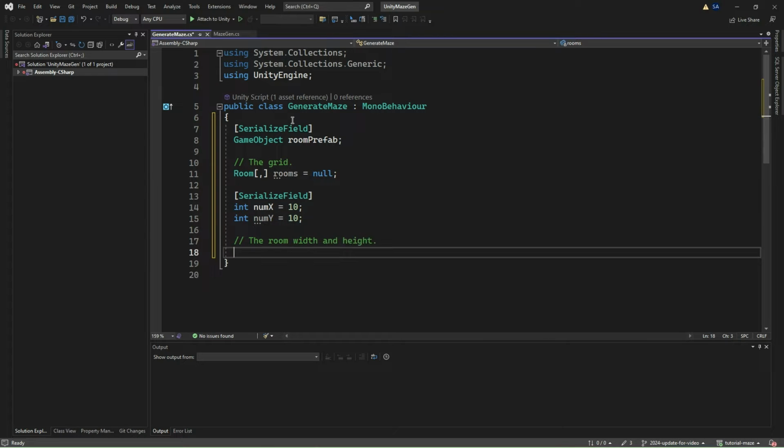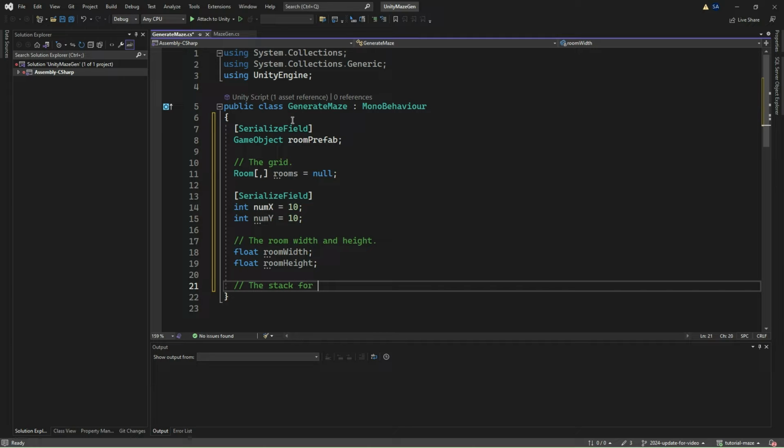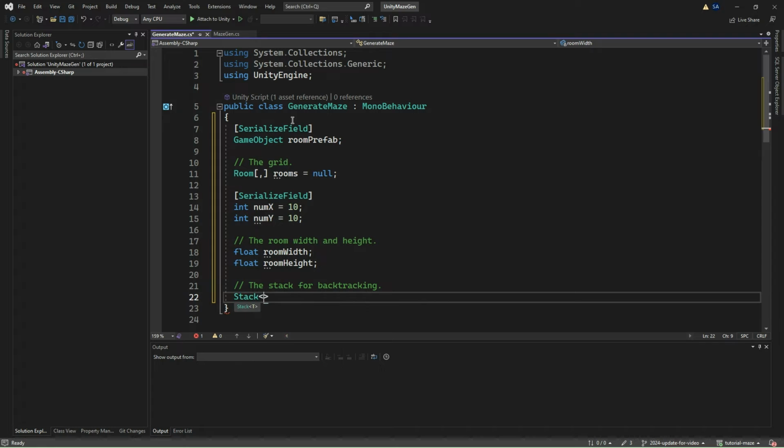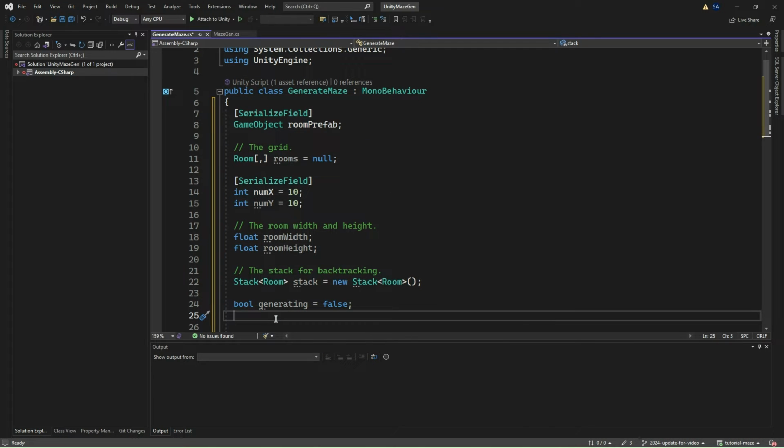After that, we add two float variables, room width and room height. These variables will store the width and height of each individual room in the maze. We will calculate these values based on the dimensions of the room prefab. Now we add a stack data structure that we will use for backtracking during maze generation. Finally, we add a Boolean variable called generating that will indicate whether maze generation is currently in progress. It will be used to prevent the initiation of a new maze generation process while one is already underway.